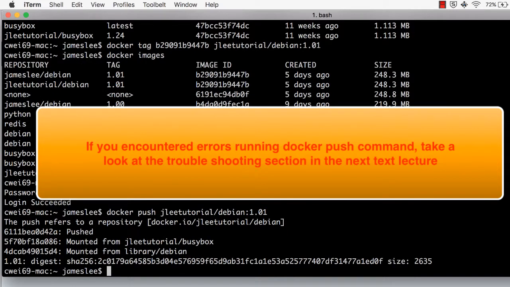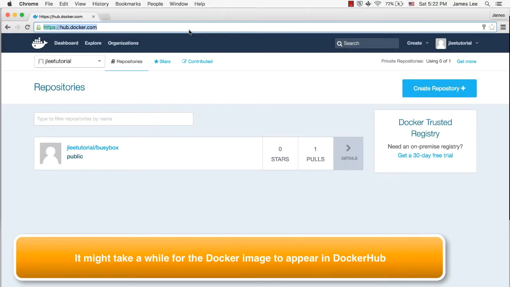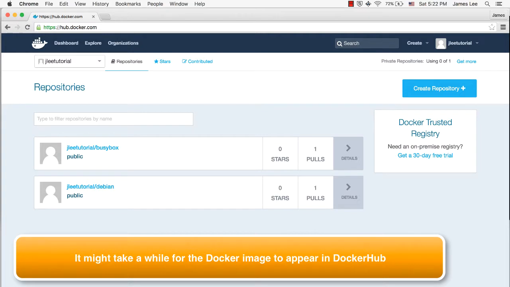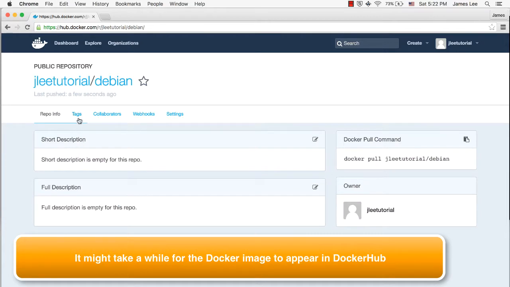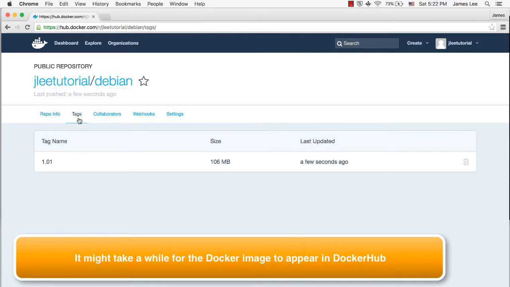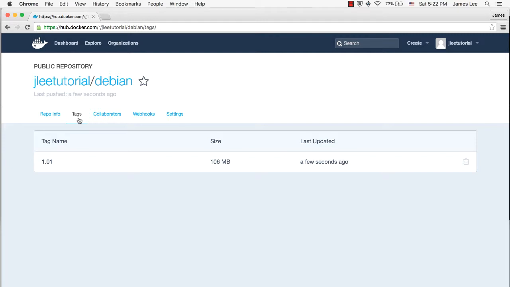This is what you will see if everything worked out successfully. Now, let's go back to our Docker Hub account and refresh the page. We can see the new image appears under my account. Now we can click the image and check the image details, such as image tag. And that's it for this lecture. I hope you've enjoyed it.